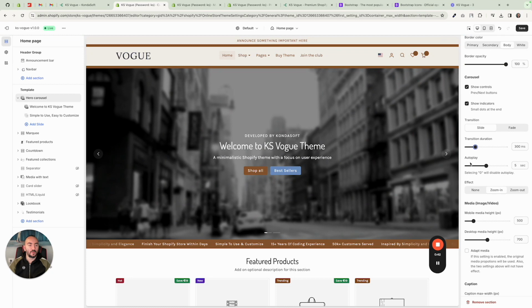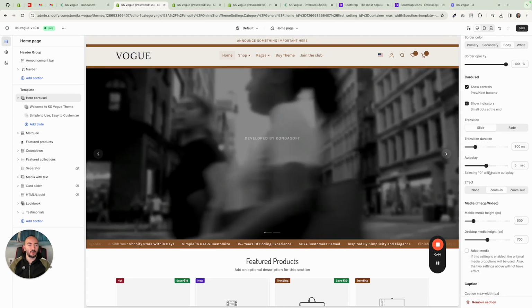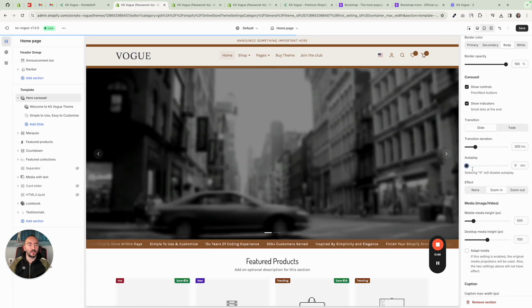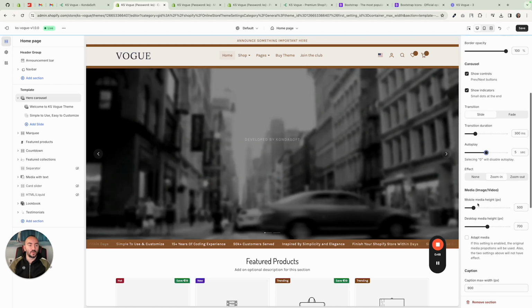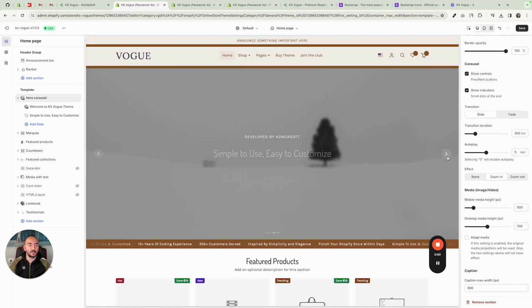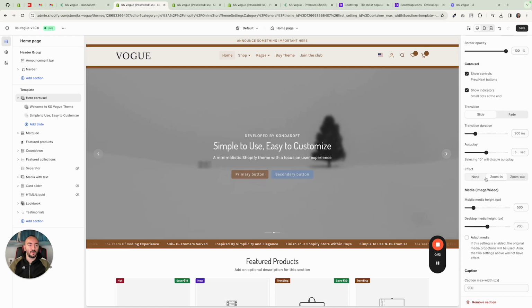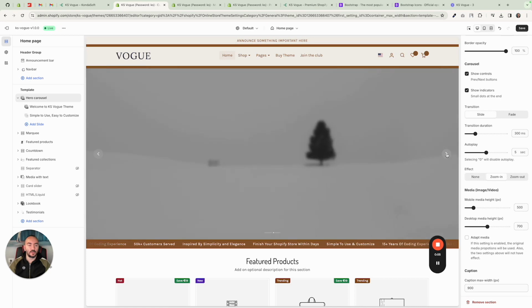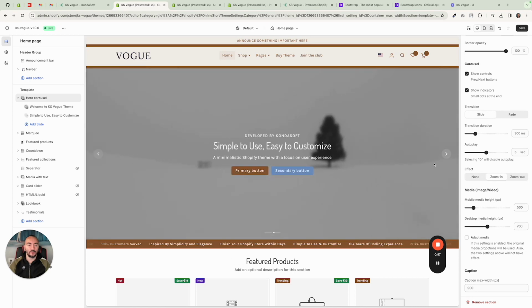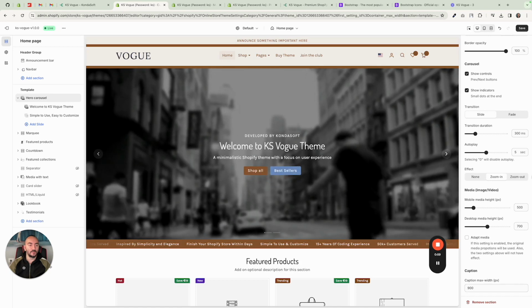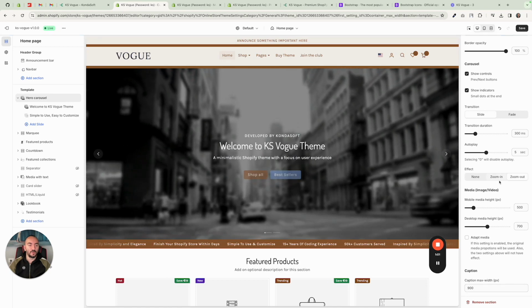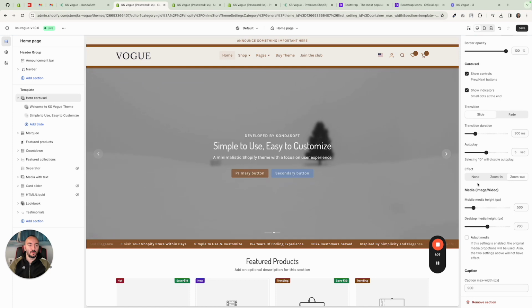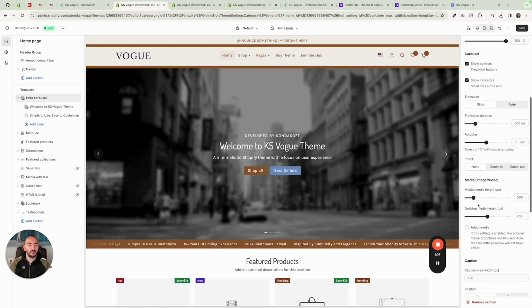Okay, then you have the autoplay. If you prefer the slide to autoplay, if you don't, simply select 0. Okay, then you have these settings for the effect when the slides are changed. As you can see, the images are zoomed in, but you may prefer them to be zoomed out, or simply select none if you don't want to have an effect.